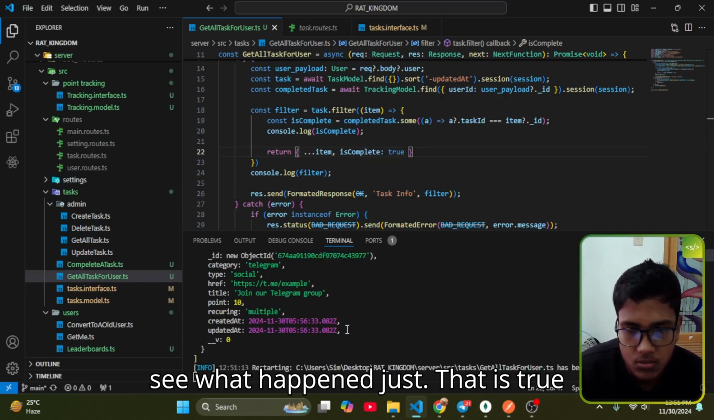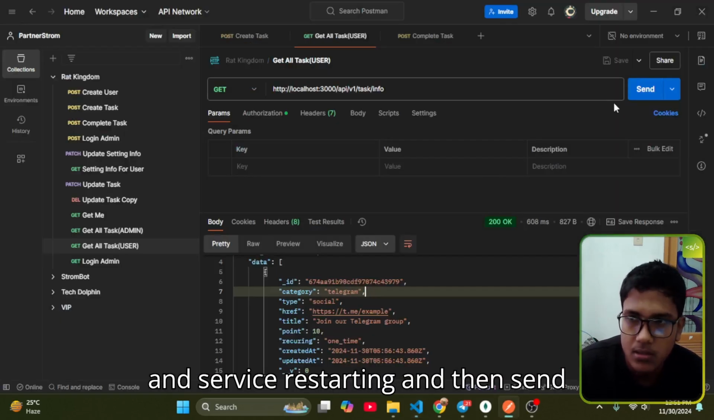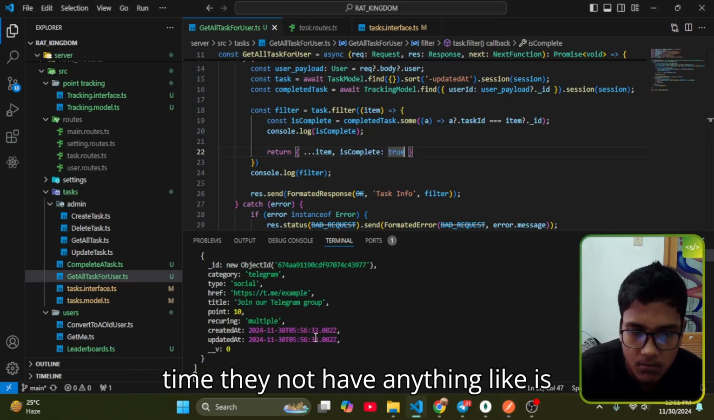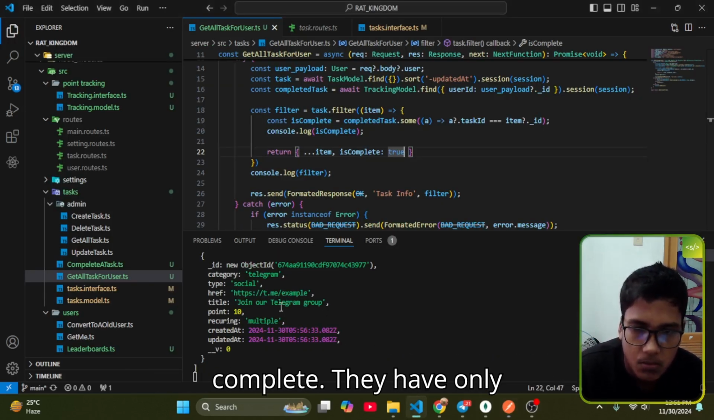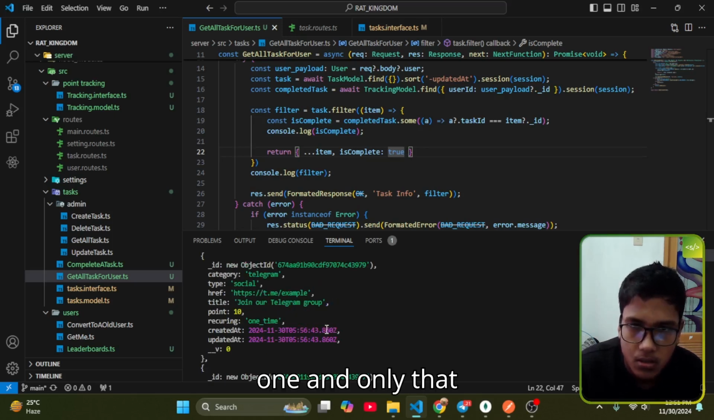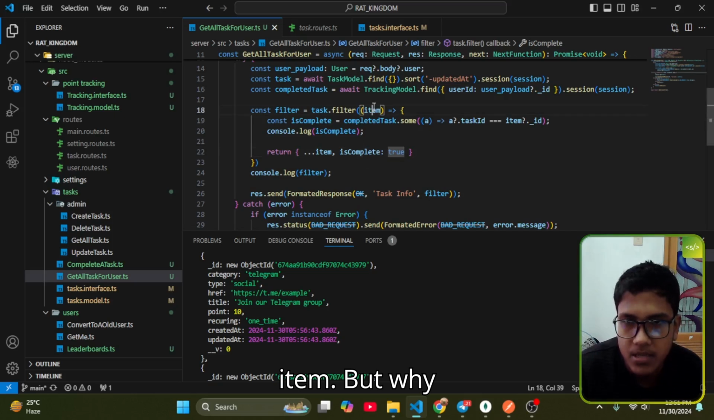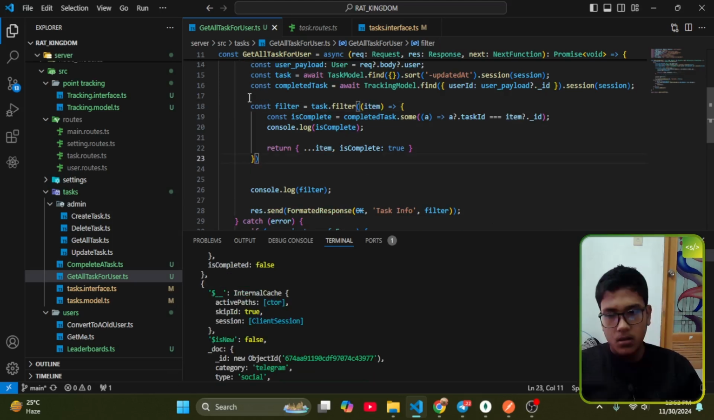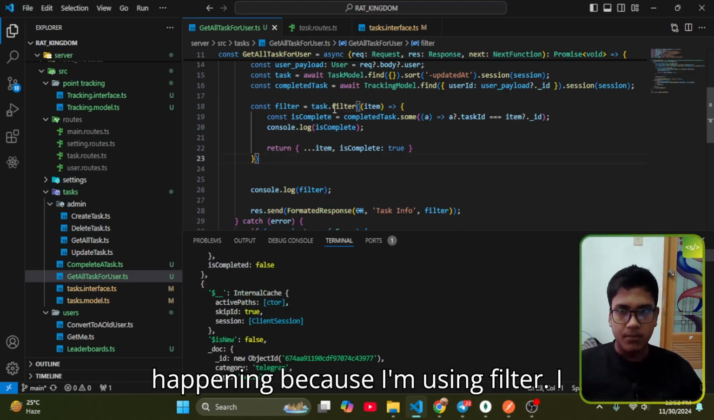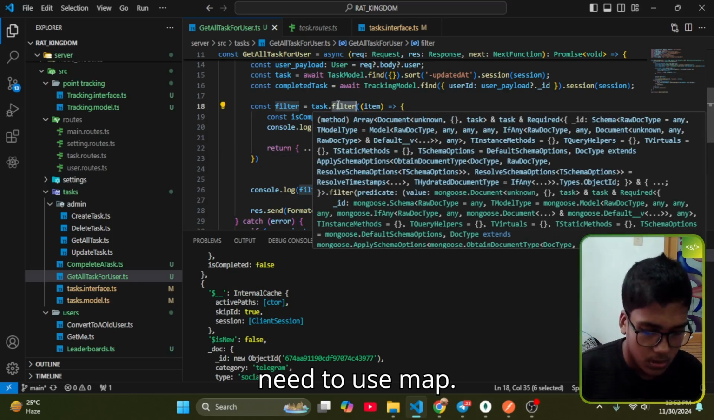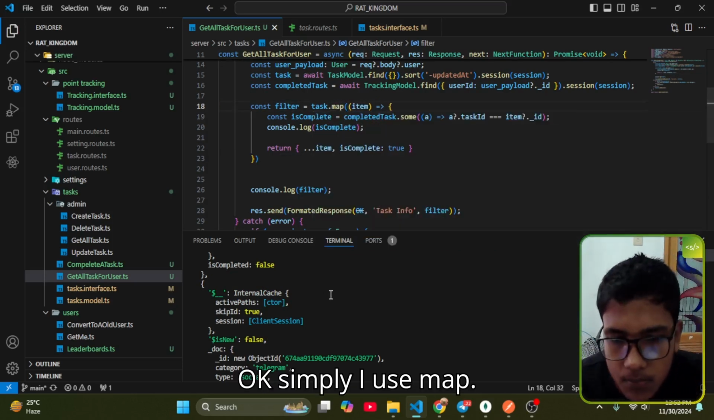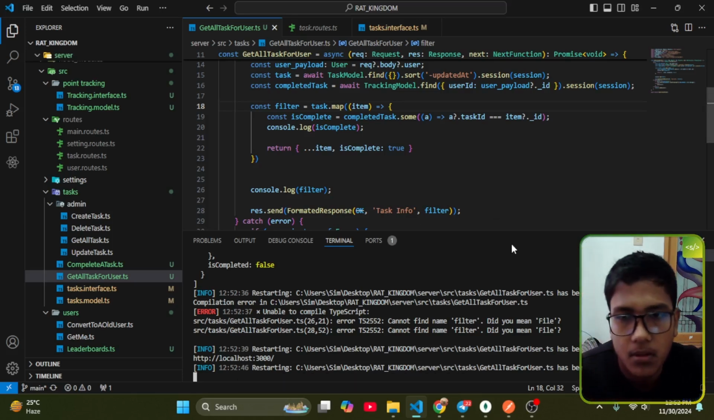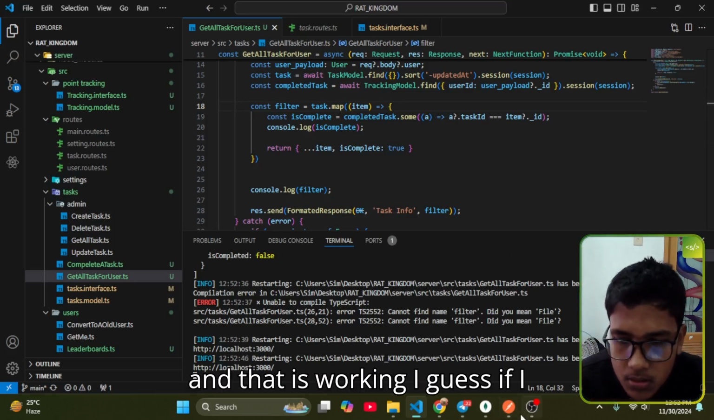Just that is true, and the server is restarting, and then I send the request once again, and you can see this time they do not have anything like is complete. They have only one and only that item. But why? I don't know why that's happening. Okay, I understand why that is happening, because I am using filter. I need to use map. Okay, simply I use map, and that is working, I guess.